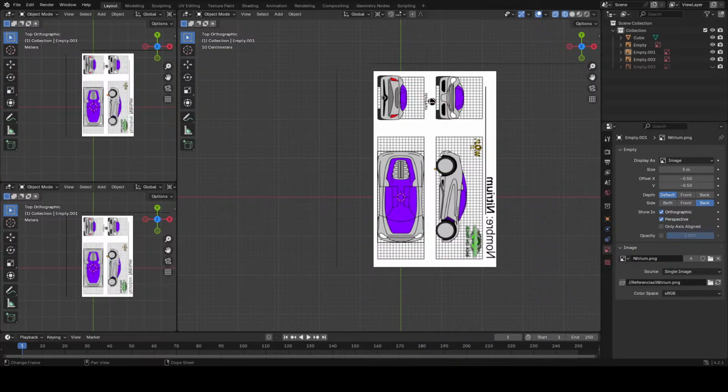I'm gonna take a screenshot from the actual Accelerators movie, from the back of the car, so I can use that as a reference. I believe I have the high definition one.